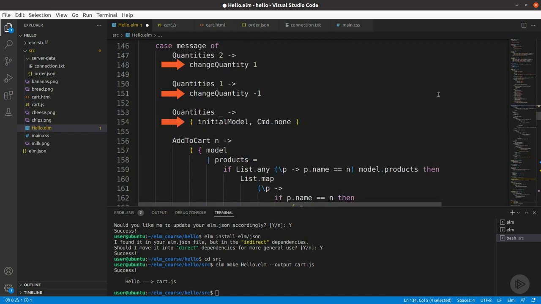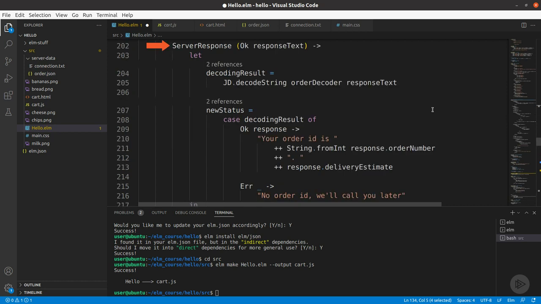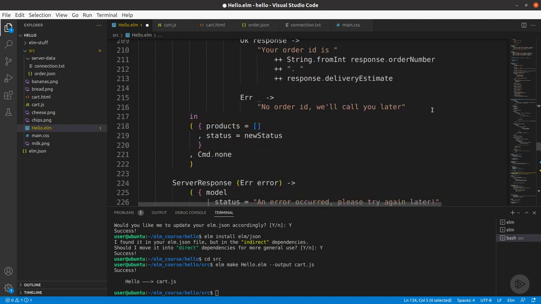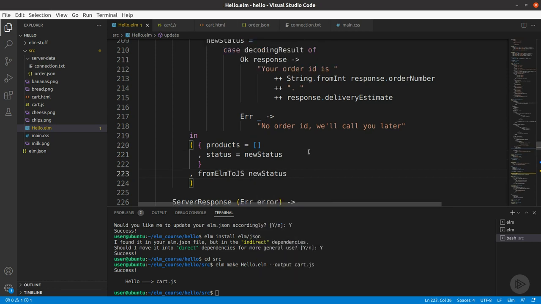Most of these branches send empty commands with Cmd.none. We can replace such an empty command with a command to send a string to JavaScript using the new port. The server response branch with OK response tags decodes the response from the API server and returns a new model and an empty command. Let's replace it with a command to send the status string to JavaScript code from Elm to JS and the new status string. Save the file. The Elm code is now ready to send the order status to JavaScript code.